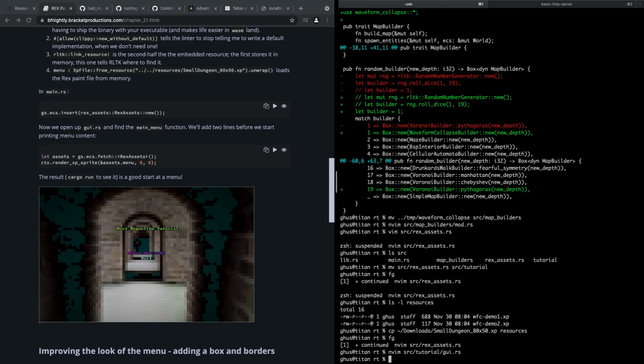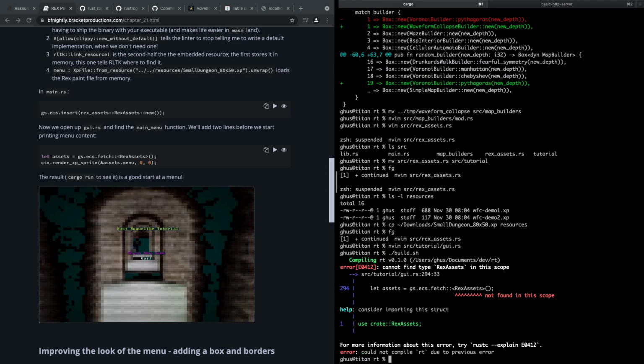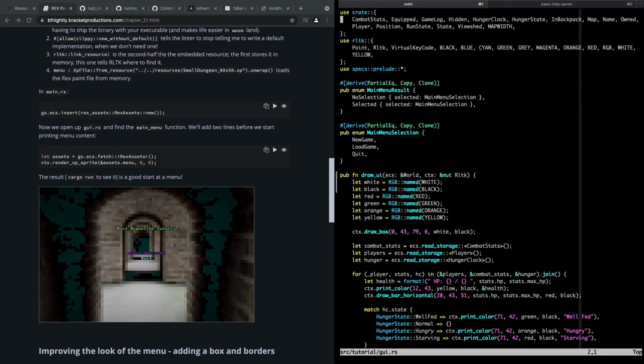Okay. Well, I mean, does it build? Should have done a check first. Not found in the scope. I have to add it here. Cargo check. Okay.